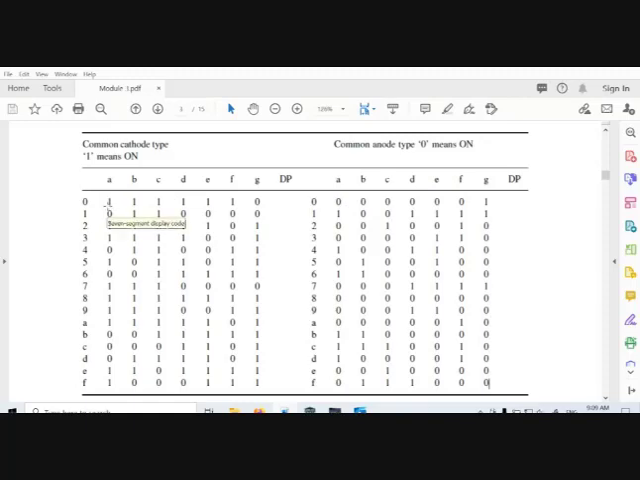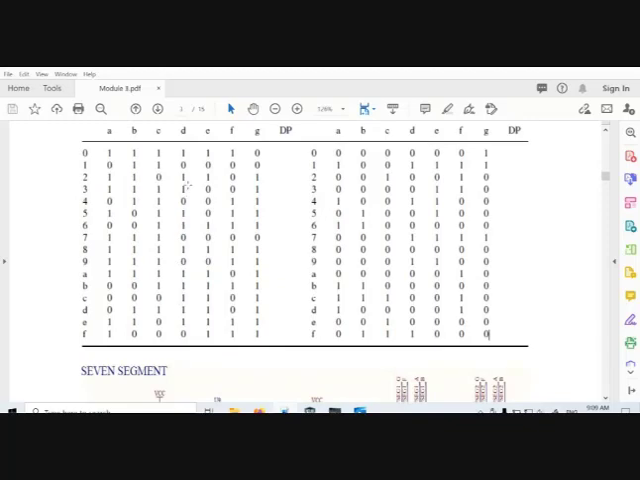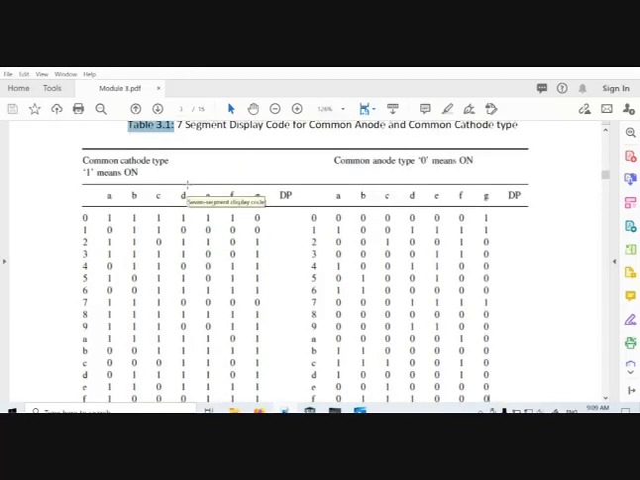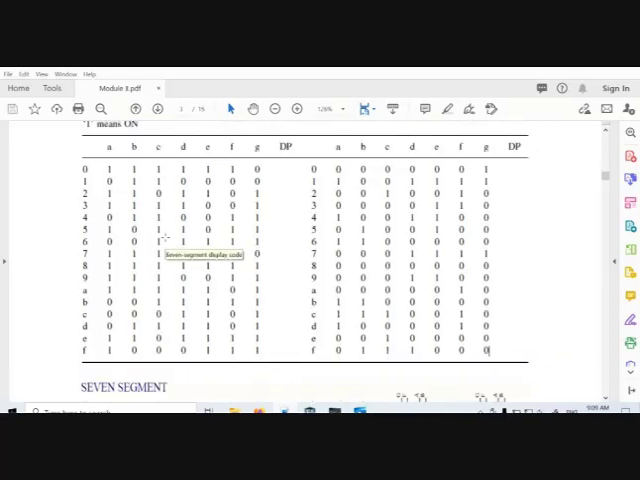If you're giving 1 to CC, this means that you need to give 0 for CA. The activation logic for CA must be 0, for CC must be 1. So this one will give out digit 0, same goes for this one. The order is shown here, so you can choose which type you want to display, which number, which character, according to the arrangement here.